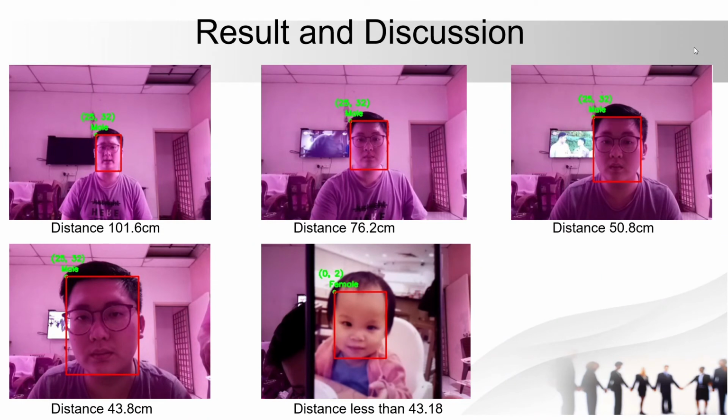Result and discussion. The farthest distance at which the Pi camera is able to detect a human face is 101.6 cm, while the nearest distance is 43.8 cm. A baby face at less than 43.18 cm is still able to be detected because the pixel size of the baby on the phone is small enough. However, as the phone gets nearer to the camera, the Pi camera detects it the same as a human face.